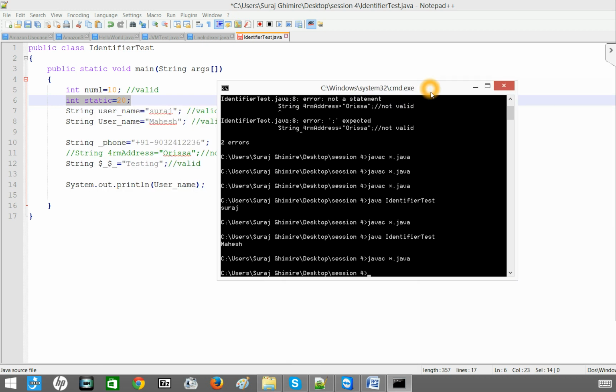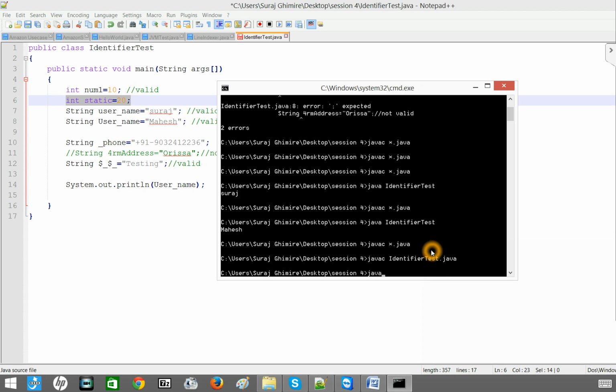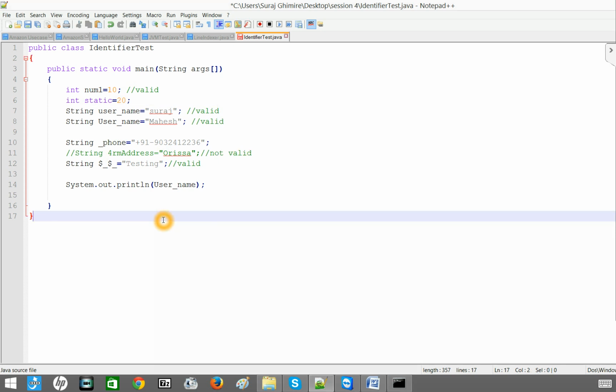One minute. Java C identifier test. Okay, let me just execute. Okay, I have not saved it. That's what I was just thinking. How is it compiling?